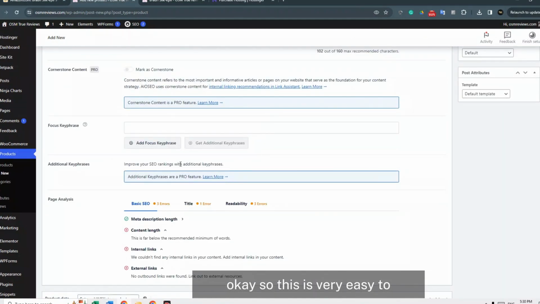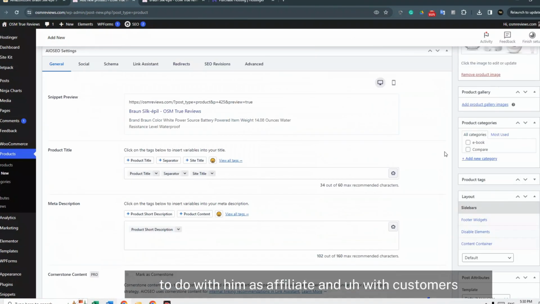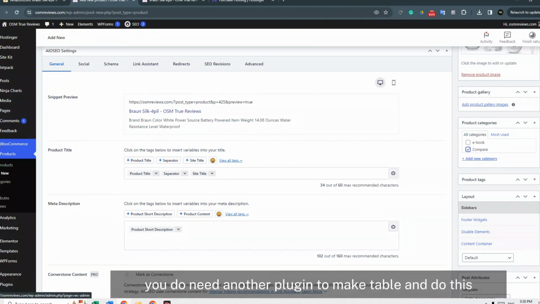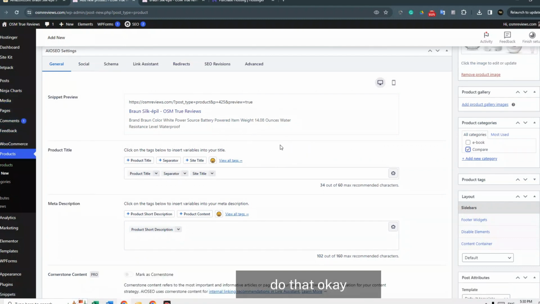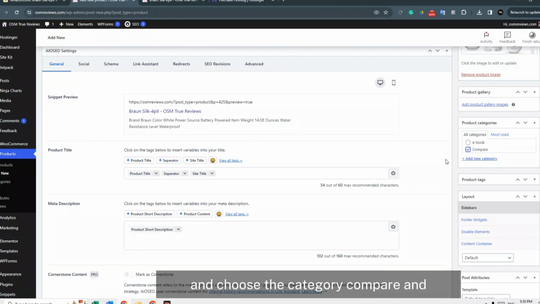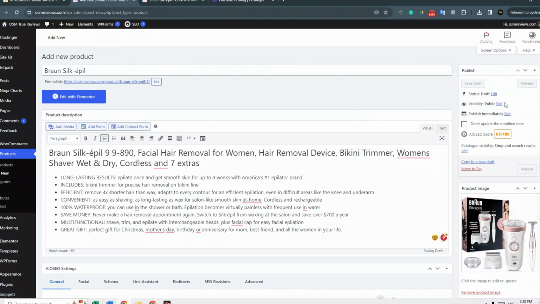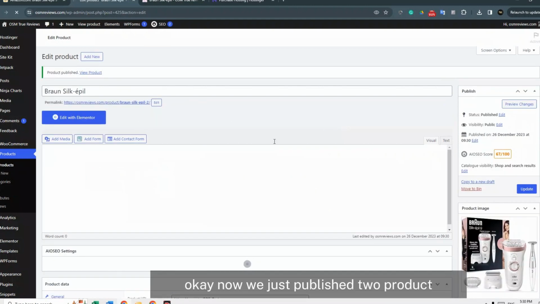So this is very easy to do with Amazon affiliate and with WooCommerce. You don't need another plugin to make a table and do this, do that. Choose the category, compare, and publish. Now we just published two products.